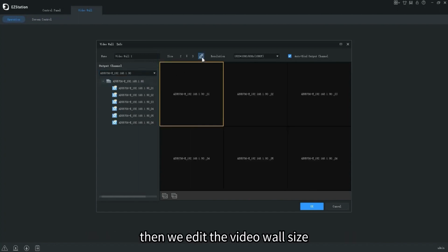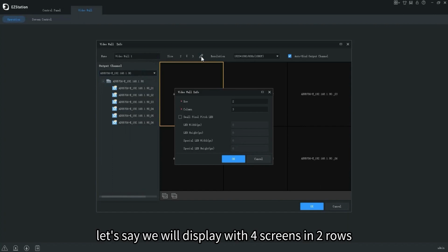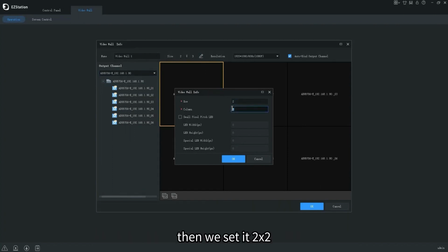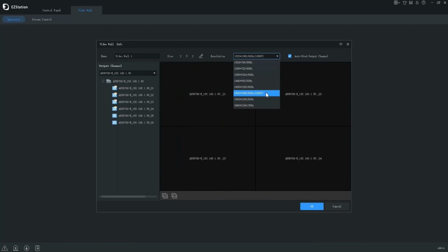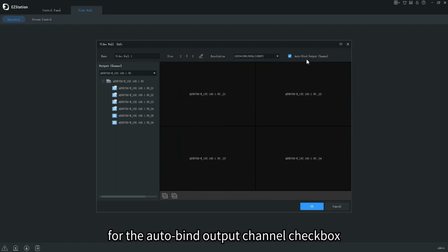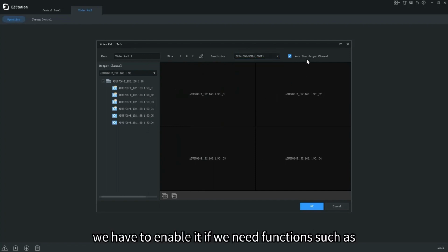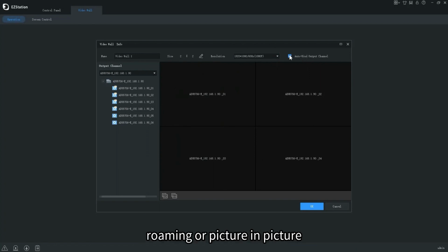Then we edit the video wall size. Let's say we will display with 4 screens in 2 rows. Then we set it 2x2. After that, we choose a resolution. For the AutoBind output channel checkbox, we have to enable it if we need functions such as roaming or picture-in-picture. Let's click OK to apply.